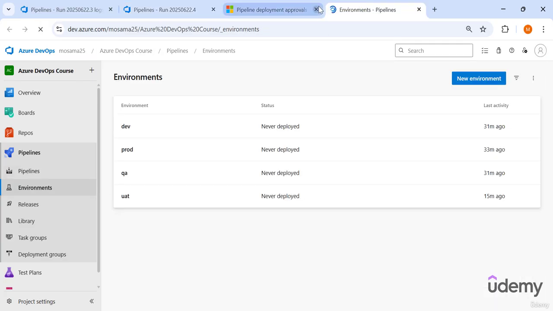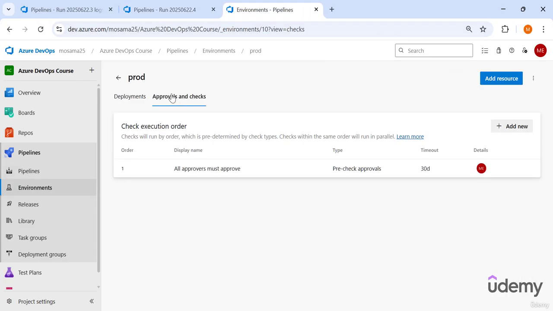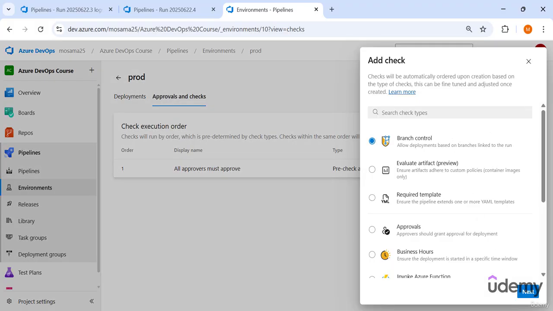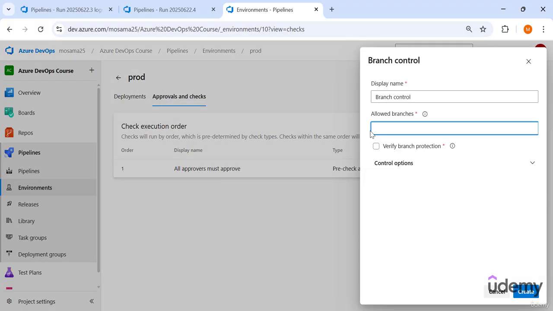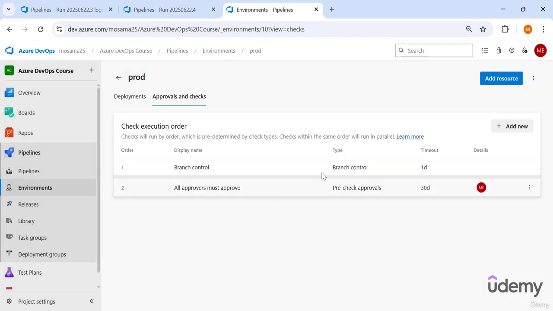We can return back to the environment. In the prod environment, in the approvals and checks, we can add another check, for example, the branch control. You can allow the deployment to this environment to continue only if our run is linked to a specific branch. So for example, the main branch. So now, if I run the pipeline from another branch, for example, the dev branch, the prod environment deployment will fail. So let's create this check.